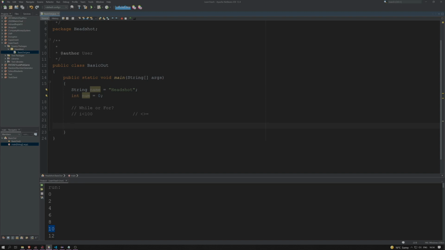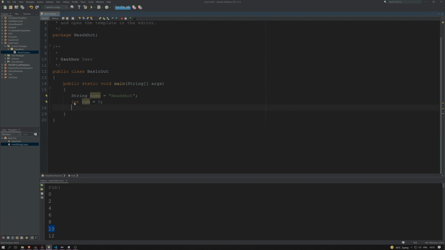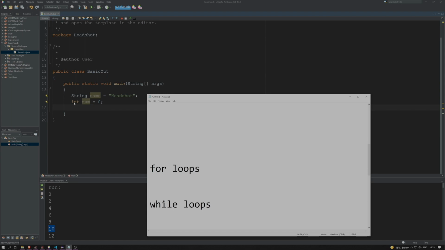In NetBeans, you can type for and click tab to shortcut to get this basic layout very quickly, but then you gotta remember to change these variables and even the sign sometimes according to what you want to do. So I don't advise that. If you want to learn how to do this, you just type it out, because it's going to get muscle memory and you'll know how to do it better than using the shortcuts. And that's basic loops: a while loop and a for loop.